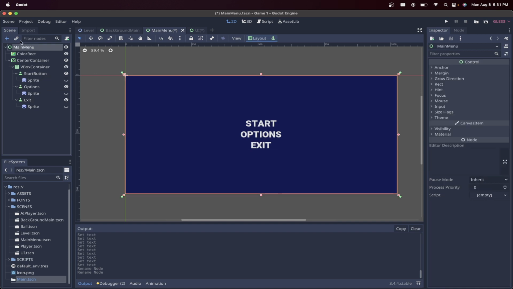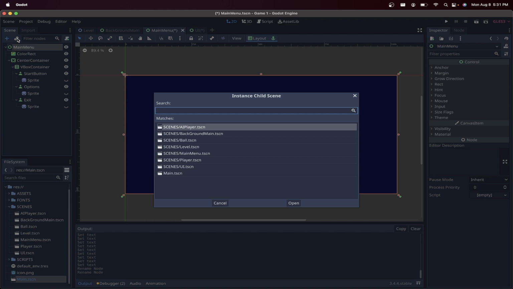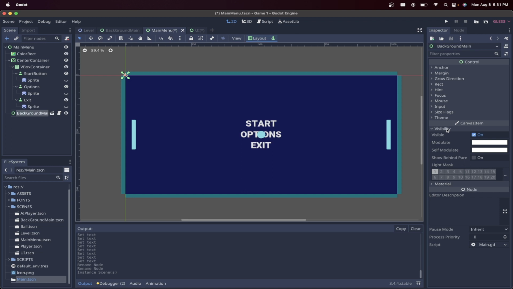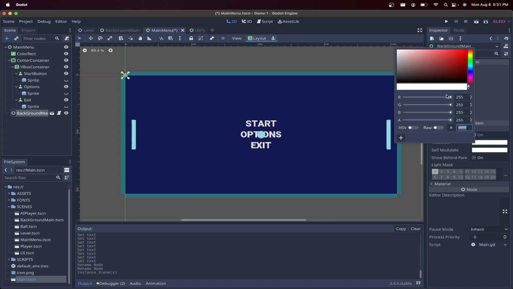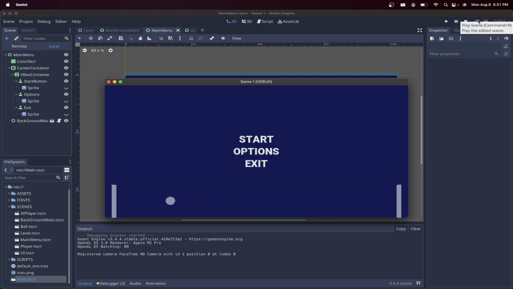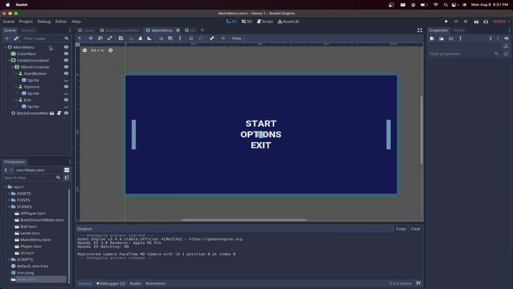And finally, what we want to add last is background main, which we will also come in here to visibility and lower the alpha value so it's a little bit transparent. And for now, let's just make sure everything looks good. Yeah, it looks fine. We got some buttons. Can click on them, but right now nothing happens because we've got to add some scripts for this.